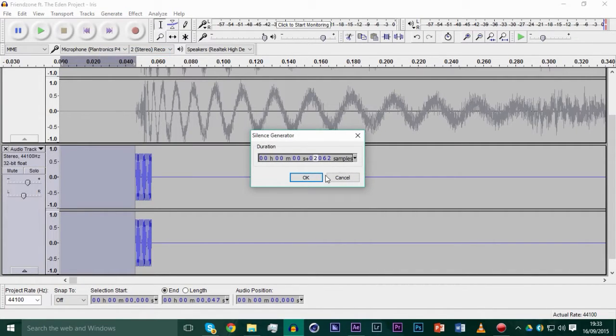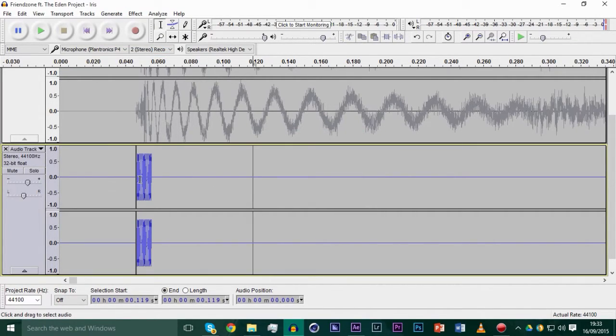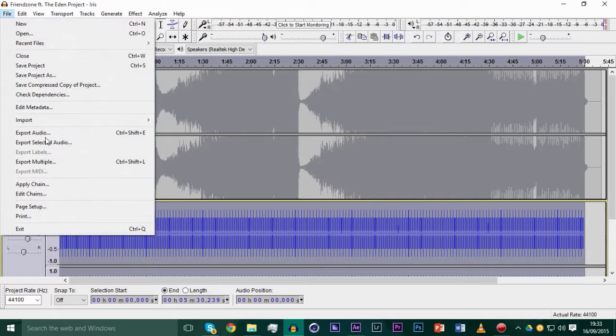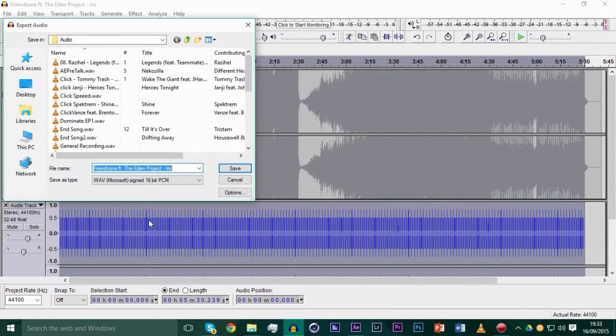Generate silence. That long. Click that black bar. Right, so now, if we double click on here, select the whole thing. So you've already got this saved. So do File, Export Audio, name it in my audio folder. I'm just going to name it Click.